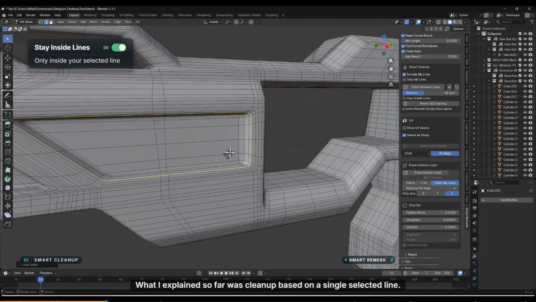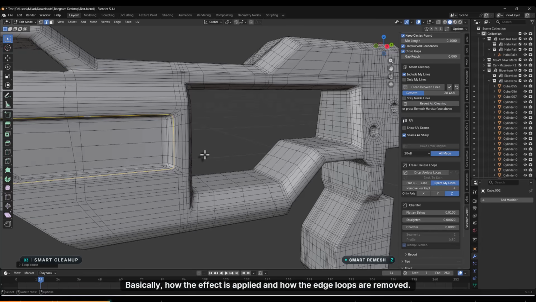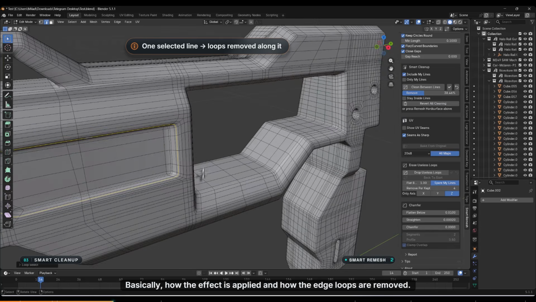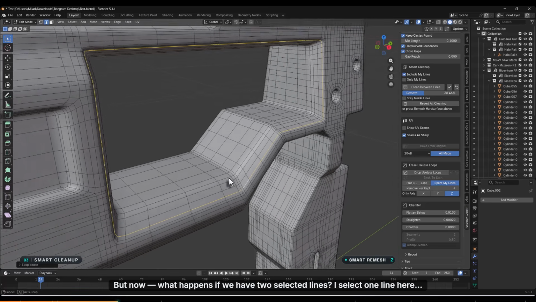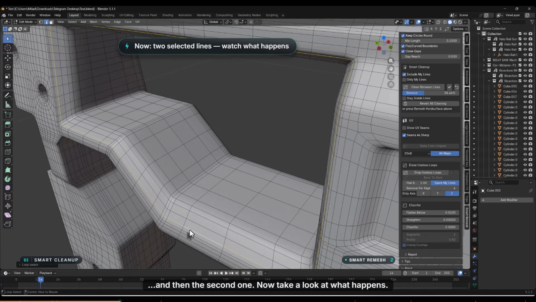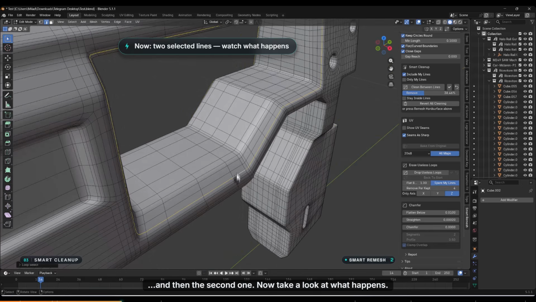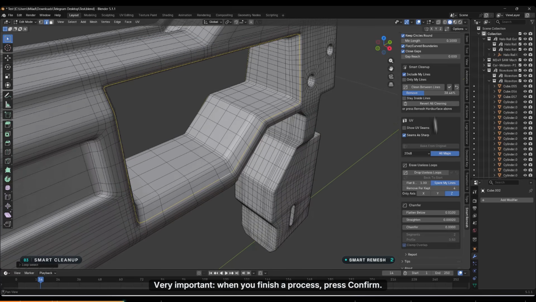What I explained earlier was how the cleanup works based on a single selected line. Basically, how the effect is applied and how the edge loops are removed. But now, what happens if we have two selected lines? For example, I selected one line here, and then I will select the second one. Both of them. Now, take a look. What happened here?